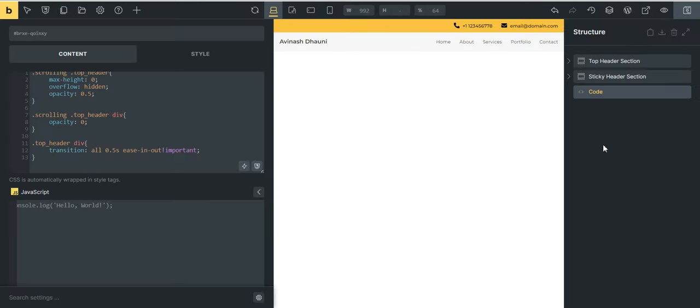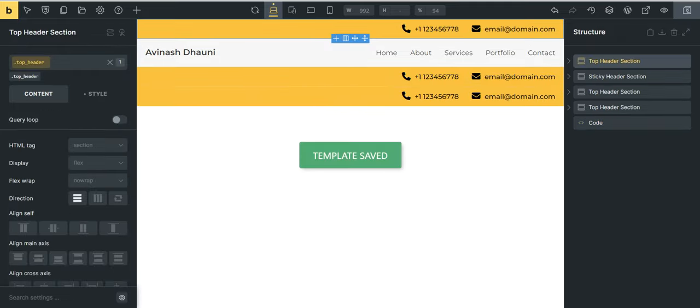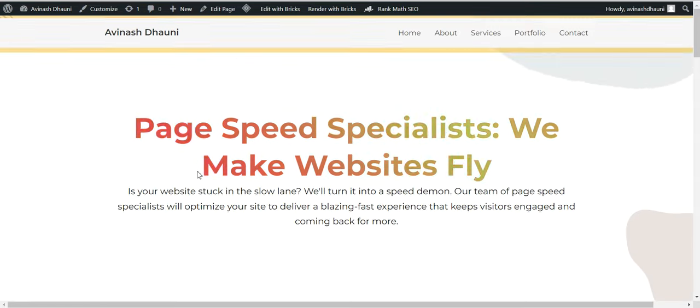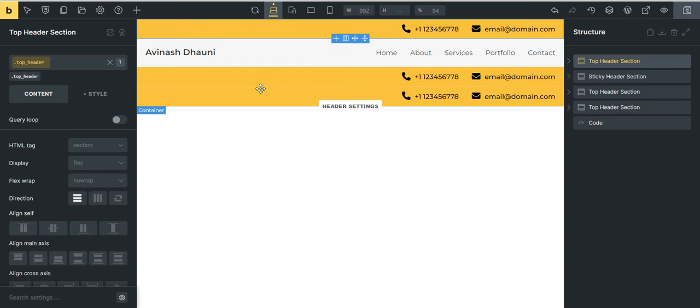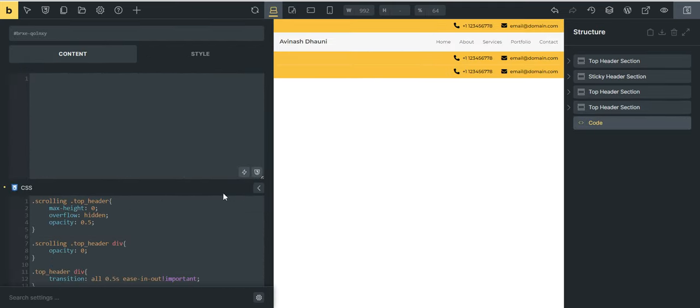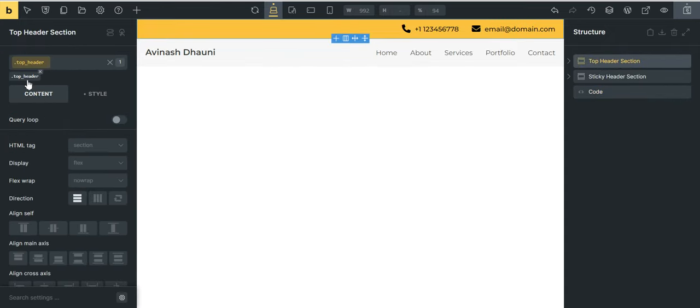Right, now you can do this with multiple sections as well, right? So for example, if we are doing this, we can save it, right? For some reason your header is big enough, but after you scroll, you only want to make this one sticky, so you can just do that as well. So what you have to basically do is make sure that the top header class that we assigned here is the same, right?